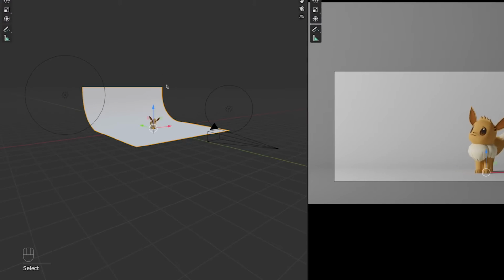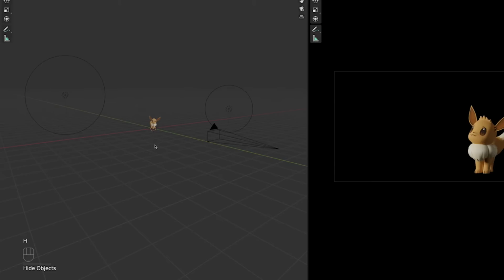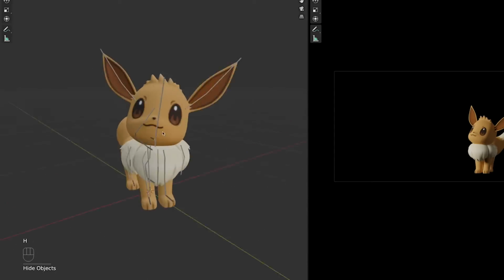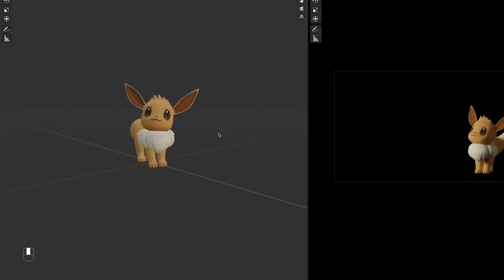First off, I'm going to select our background plane and press the H key to hide it, just so it doesn't distract us while we're working with the model's textures. For a similar reason, I'll be selecting Eevee's armature and hiding it as well. Now we can give our full attention to the model and how it looks.